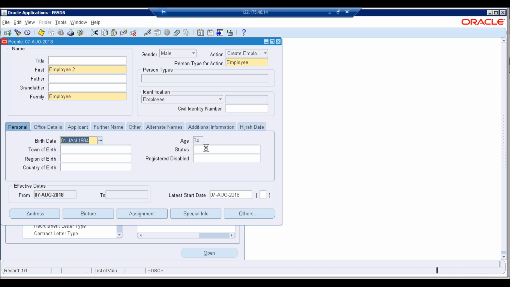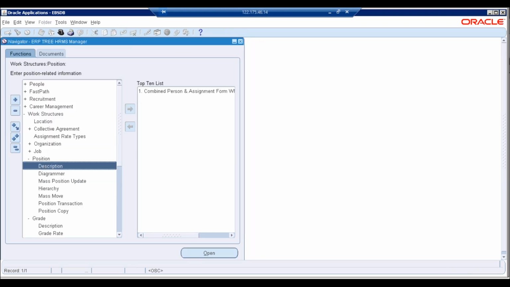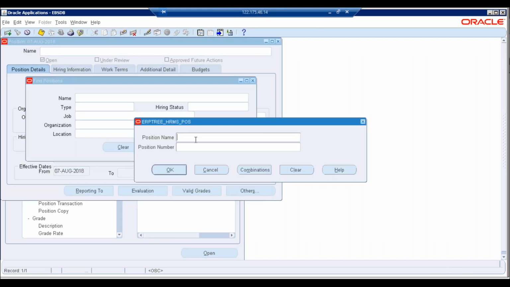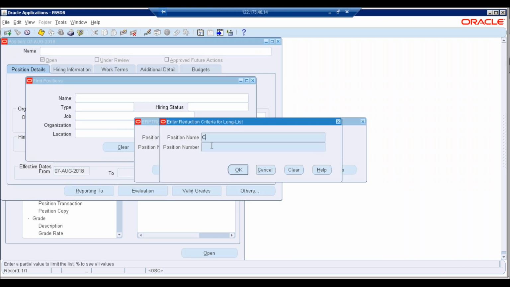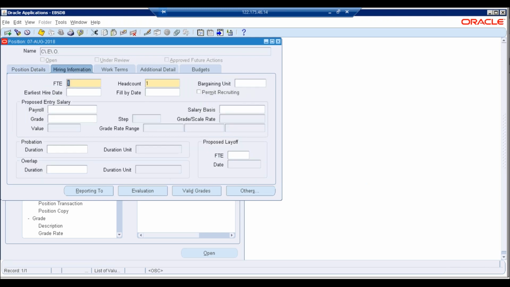Actually, do you remember yesterday we created the CEO position? We gave the CEO position a single incumbent position type. Okay, I'll show you once again. In the description, open the position. It's called the position name combinations. Click on OK. So the CEO position is single incumbent, and FTE is also one, headcount is one. Full-time equivalence and headcount, both are one.